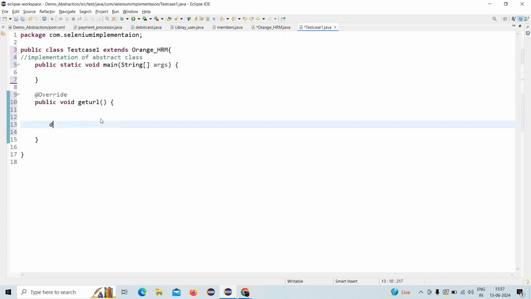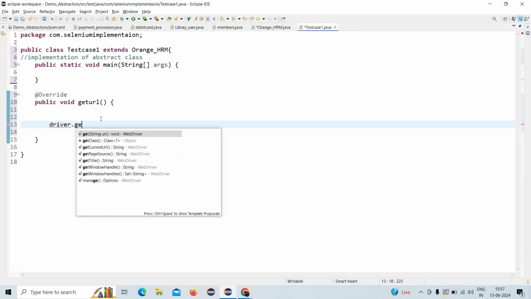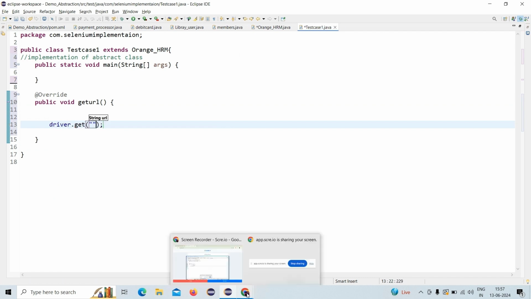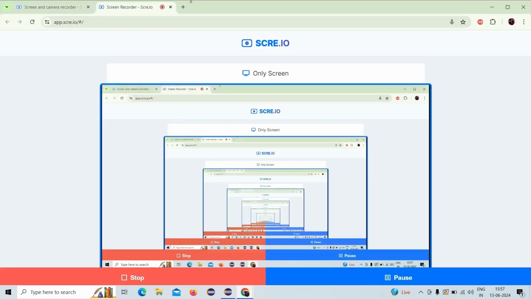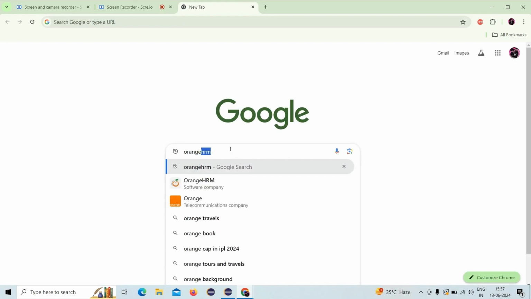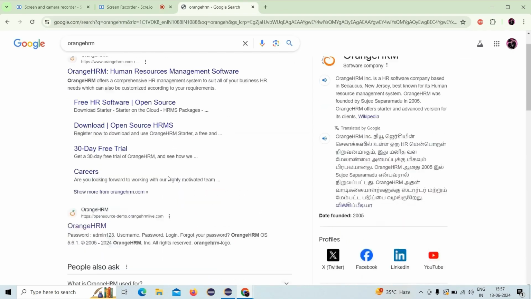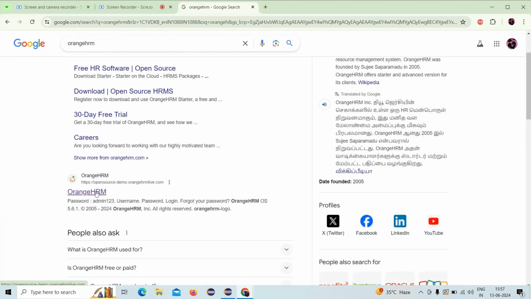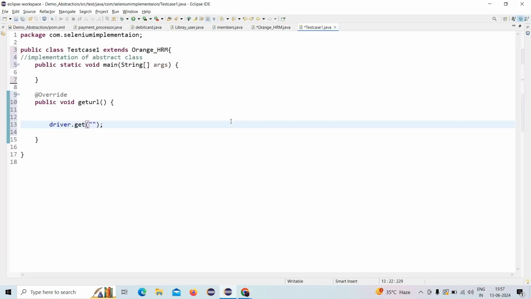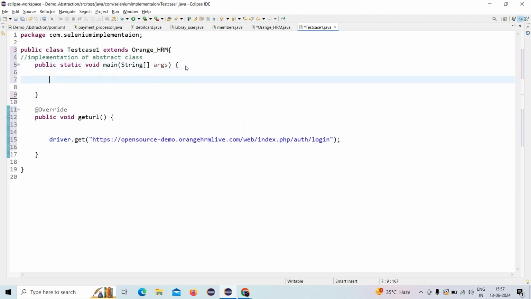Now we'll give driver dot get and the URL of the OrangeHRM. Let's go to Google and search OrangeHRM. Go to the first link, click it, then copy it and paste here. Now let us go for the implementation of that.